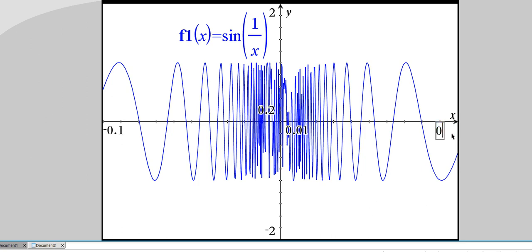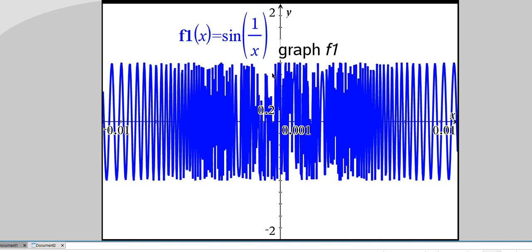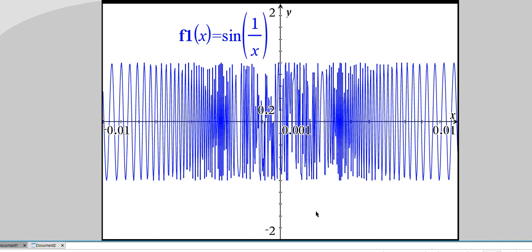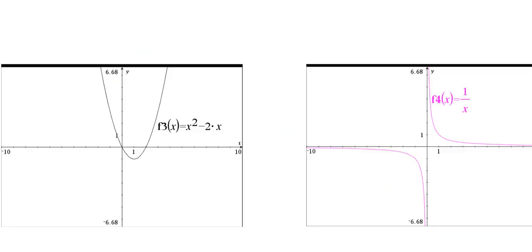Maybe I'll change the window. And it's just weird, isn't it? It looks like the function just keeps bouncing back and forth, harder and harder the closer we get to the y-axis. And you know what? That's exactly what happens.